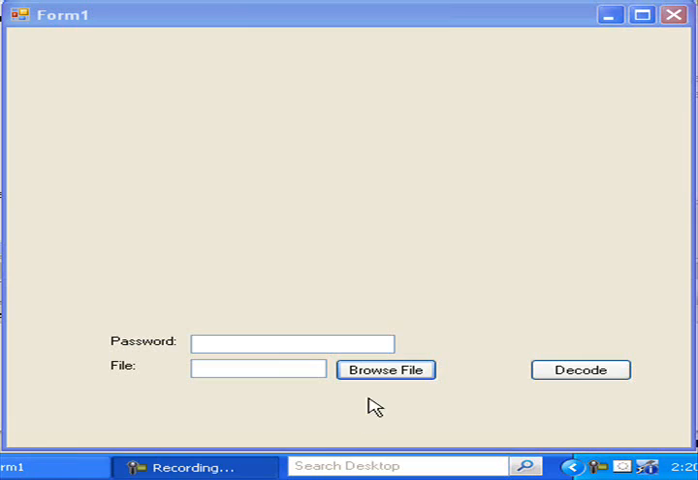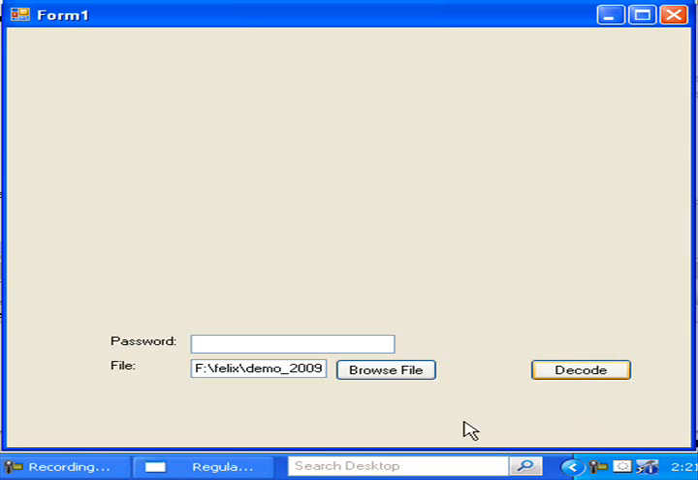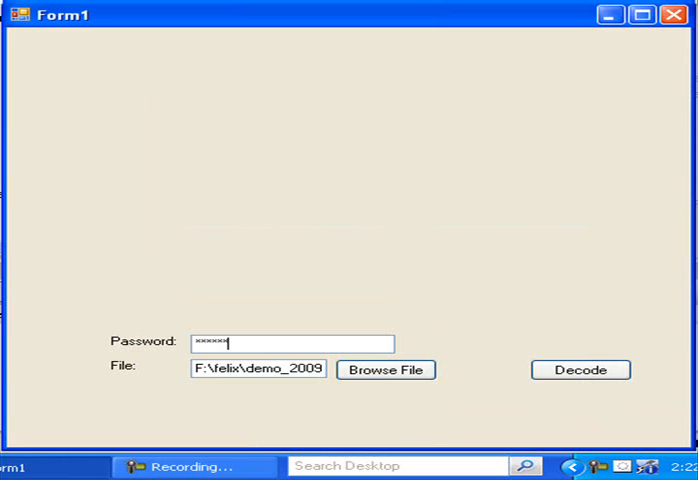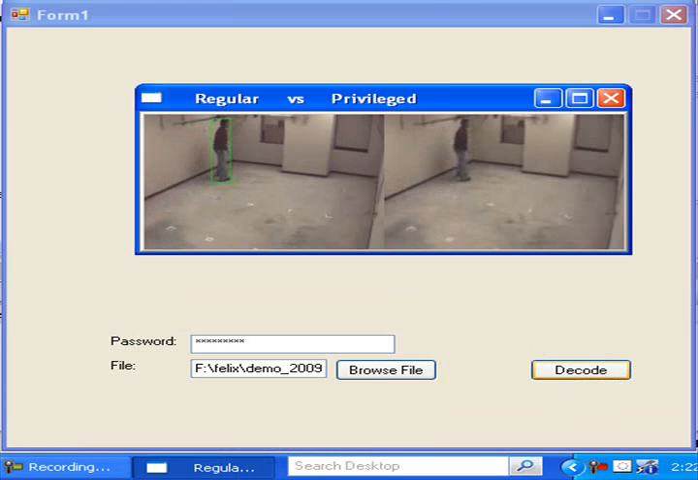Let's see how it is done in software. First, we select the video bitstreams of the modified video. Without the password, only the modified video can be seen and no access to the original video is provided. By entering a proper password, all the modifications can be reversed, exposing the original video on the right-hand side.